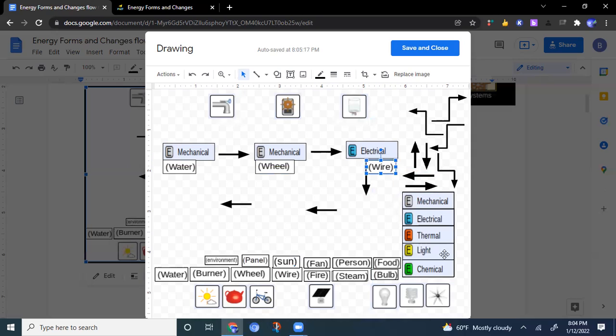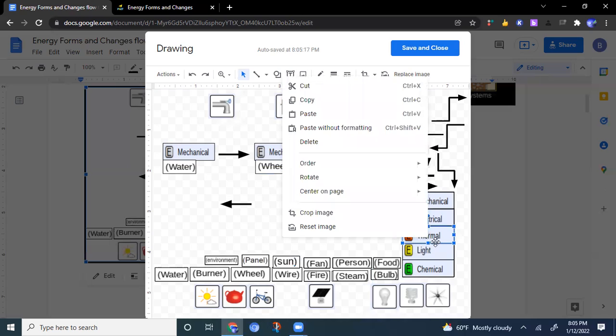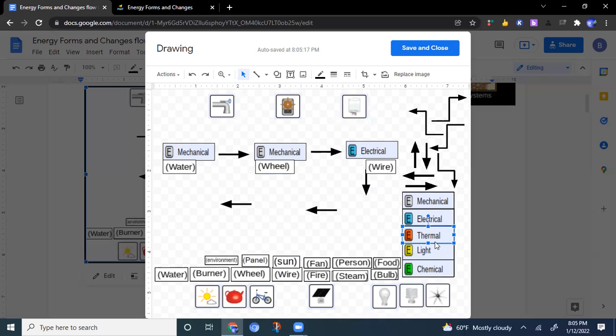Electrical energy in the wire becomes thermal energy in the burner, which becomes thermal energy in the water, which becomes thermal energy of the steam.